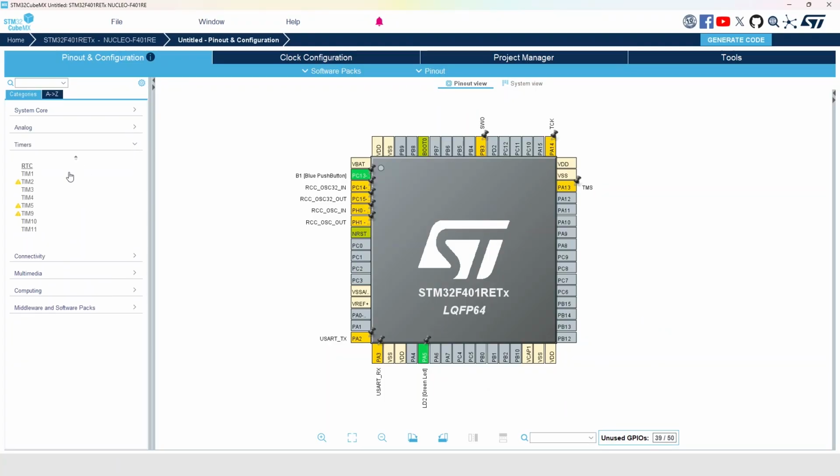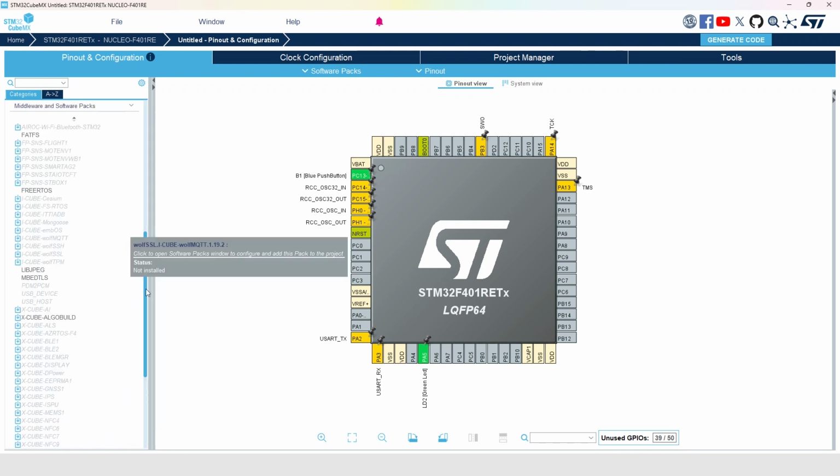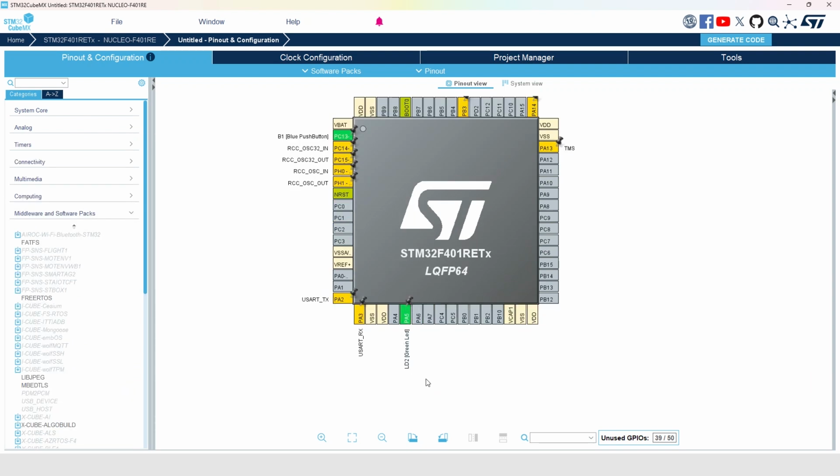On the left, you have the list of peripherals: analog, timers, connectivity, and more. We will explore those later. For now, our goal is simple. Control the onboard LED using GPIO output mode. Every Nucleo board has a built-in user LED. On my board, it's connected to PA5. So click on it and set it to GPIO output. It is actually selected by default, but let's do it deliberately so you understand the process.